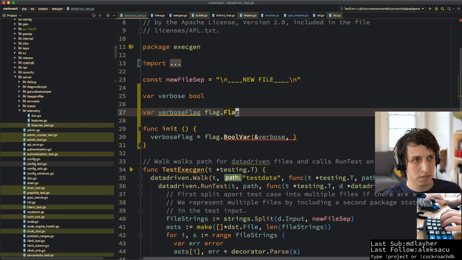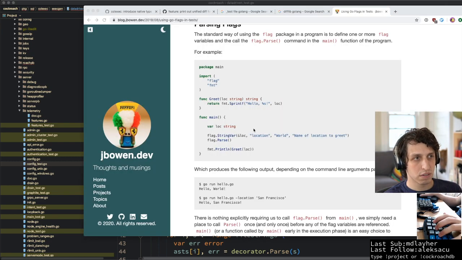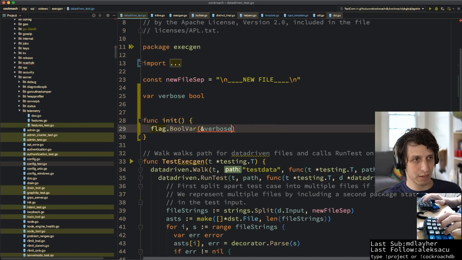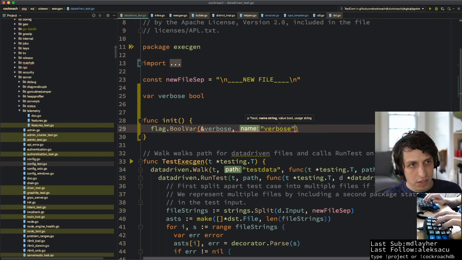It's not how that works. Oh, do I not have to save it? Do I just run it or something like that? So like flag.BoolVar verbose. The name would just be verbose. The value is just the initial value, which is false.